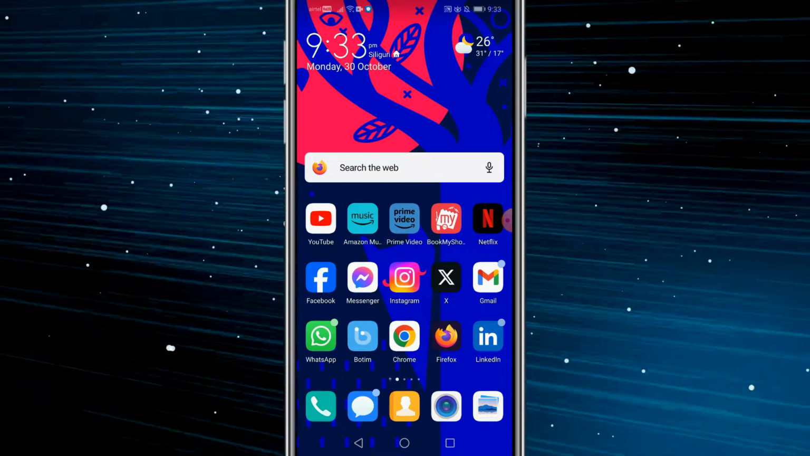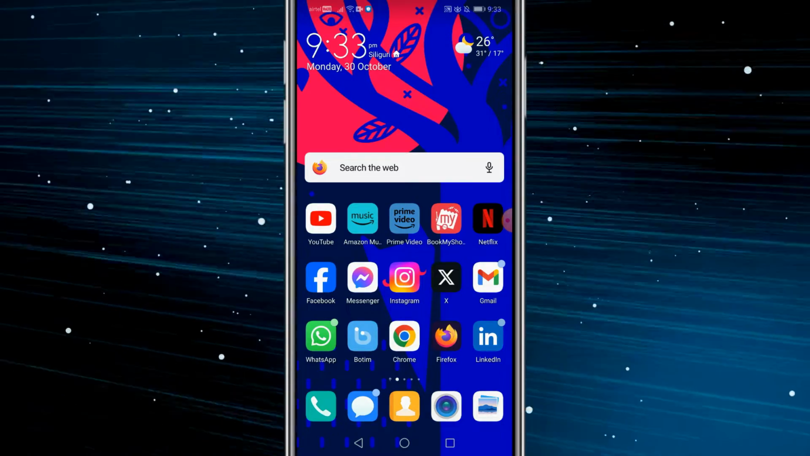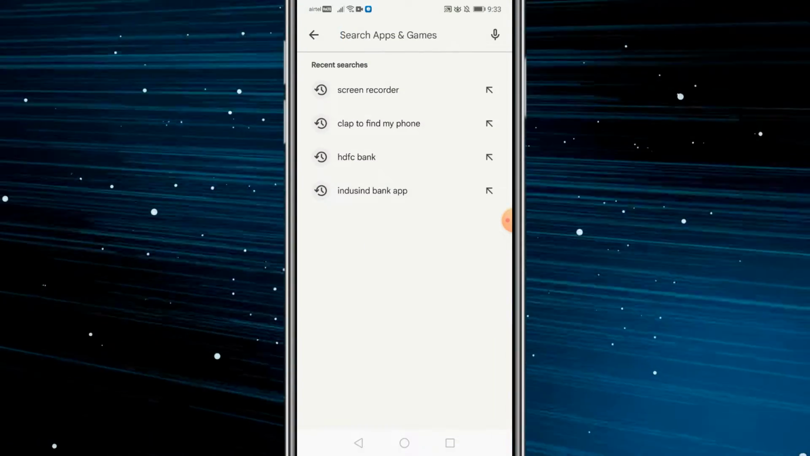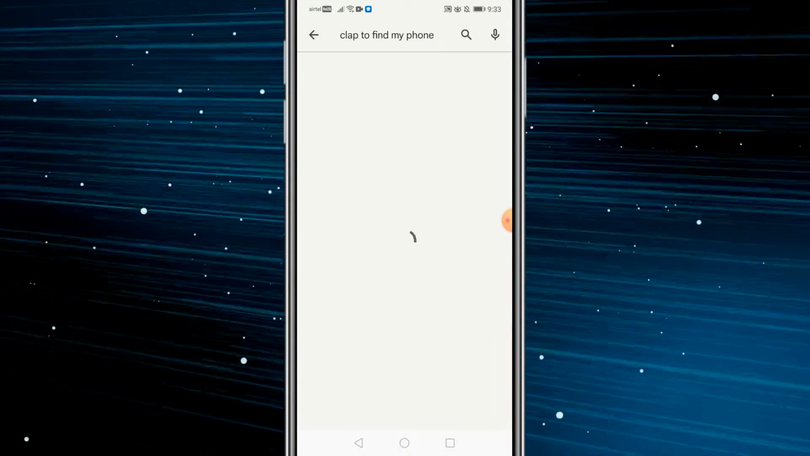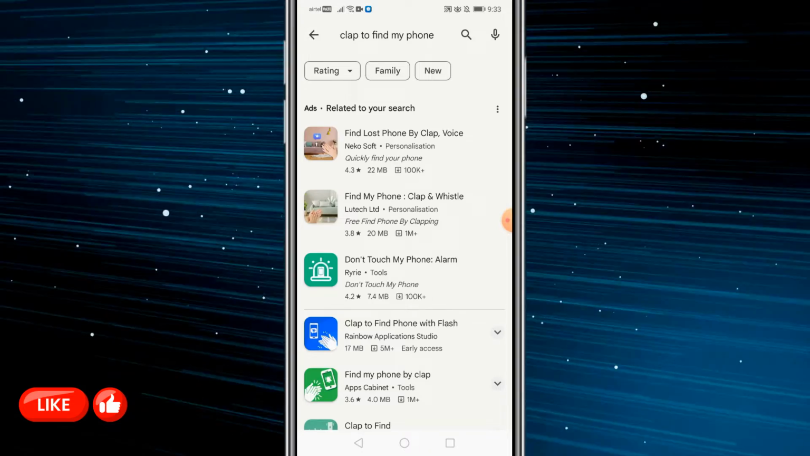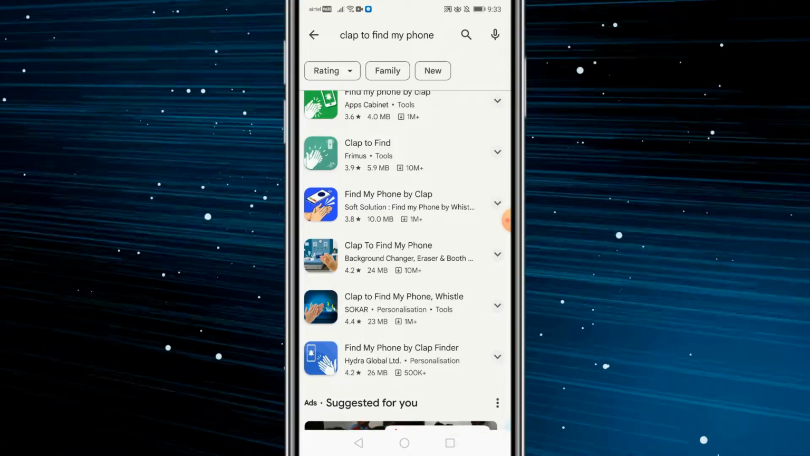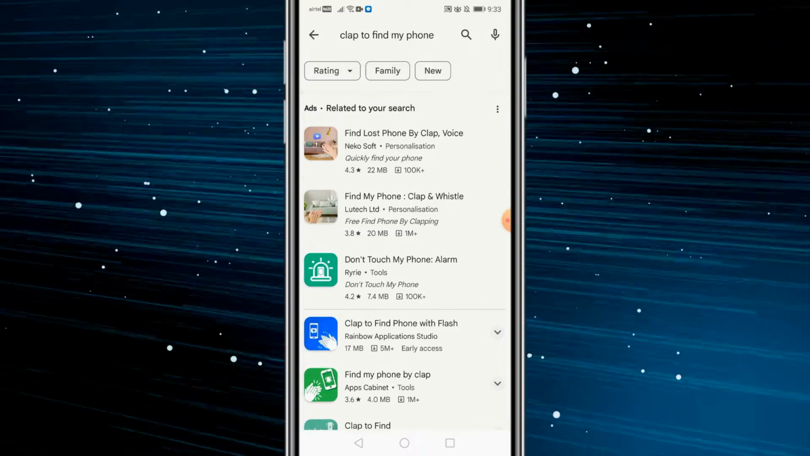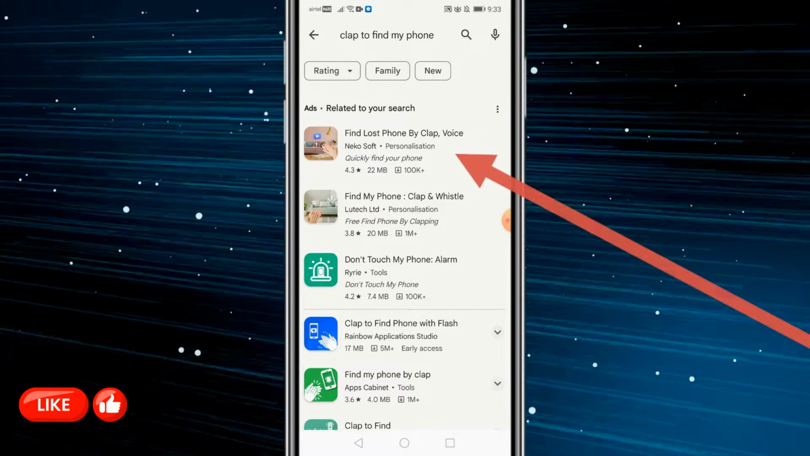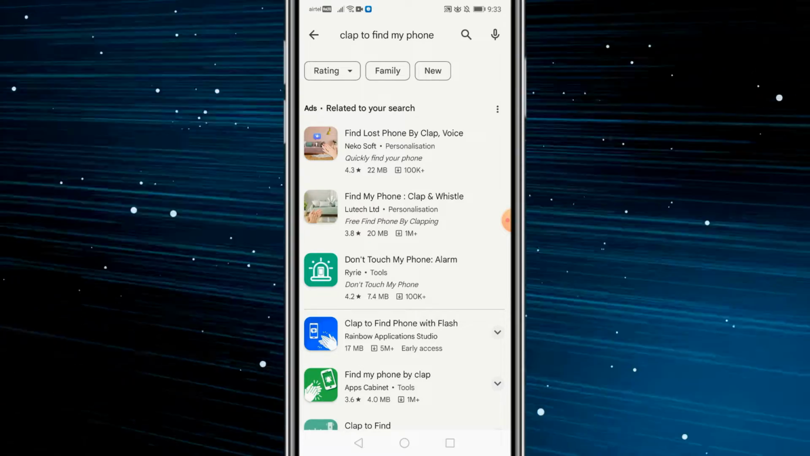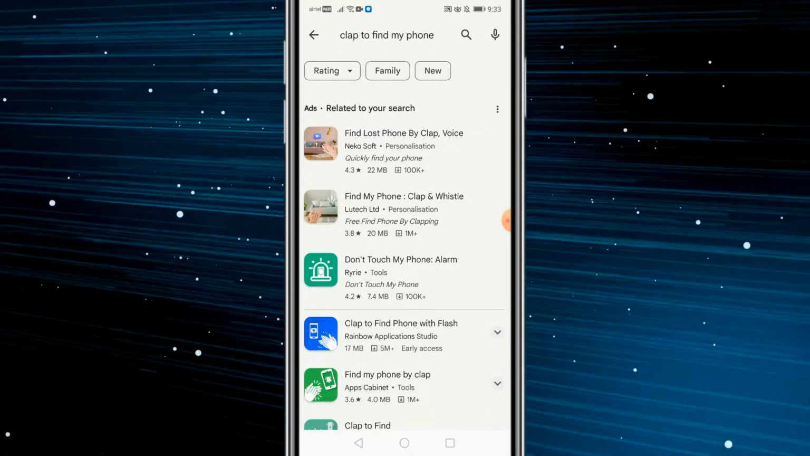So the first thing is I want you to get hold of your smartphone. Once you do that, you go ahead and get to Google Play or the Play Store and you search for Clap to find my phone. Now, once you do that, you are going to see a lot of options for applications that can help you to do so. I want you to select NicoSoft Find Lost Phone by Clap. This is the best application on the Play Store that is going to help you to do this.